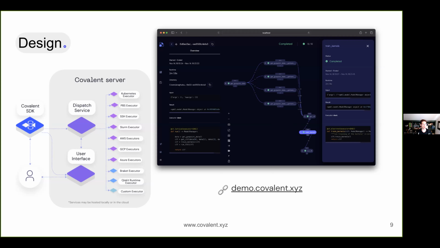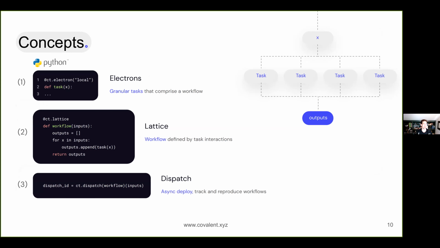Covalent connects to compute backends using a plugin system. This allows users to customize their particular deployment of Covalent, allowing them to hook up to the right compute backends while keeping the deployment lean and efficient. Let's now discuss some of the concepts a user needs to know when getting started with Covalent.